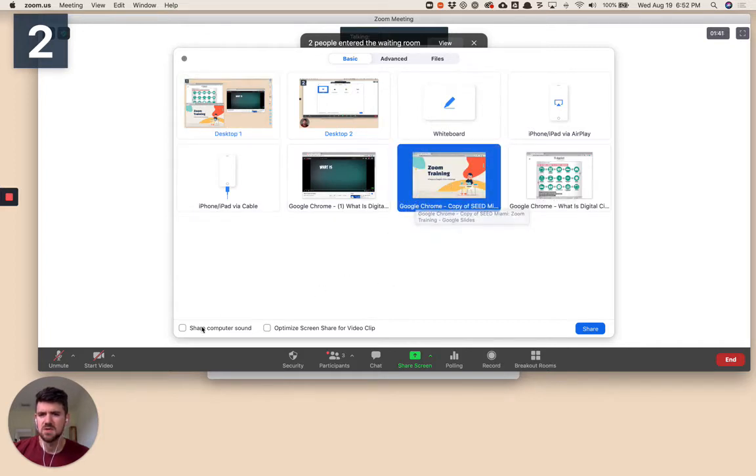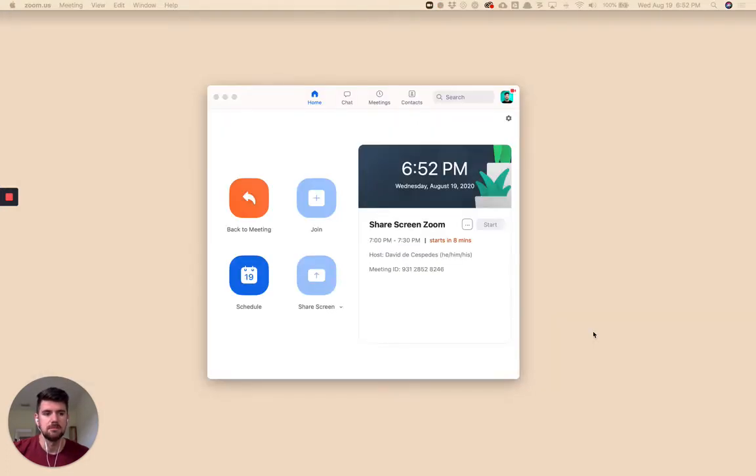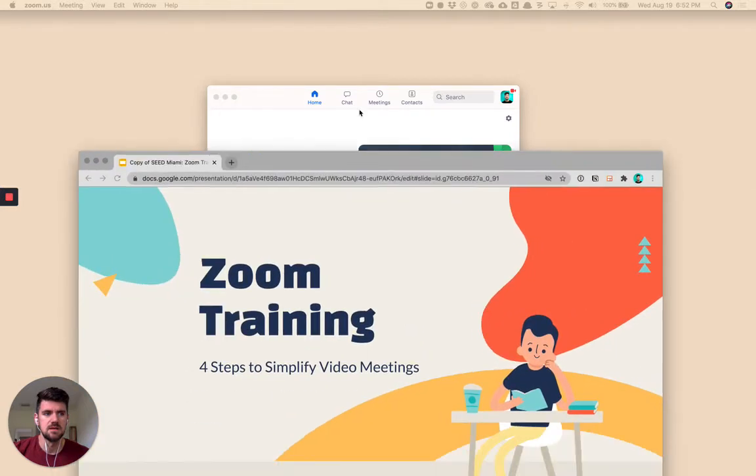These slides don't have video or audio, so I'm going to keep this turned off so that it's just the mic coming through. And I'm going to keep this off as well because that's specifically for sharing video. So I'm going to go ahead and share, and I'm going to move this window over.